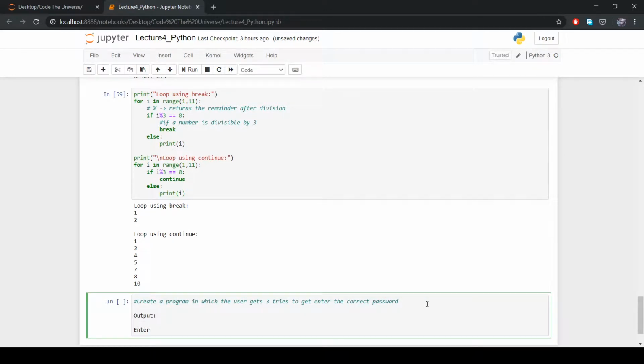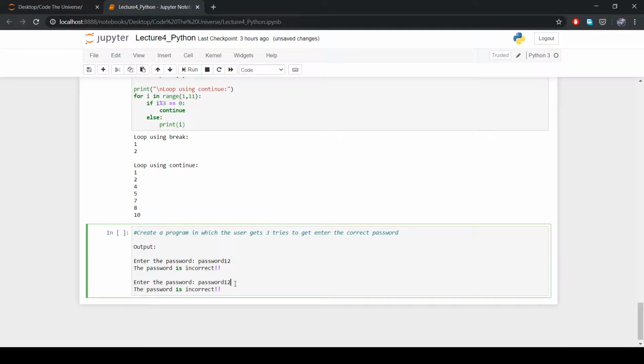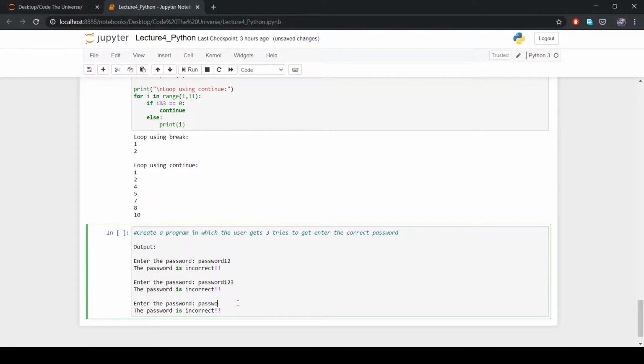I want you to say enter password, and if the password is incorrect in this case, I want you to say the password is incorrect, and the user will get another try. So copy this here. So again, if the user gets it wrong, you're again going to say it's incorrect, and the password actually happens to be just password, let's say, and I want you to say the password is correct.